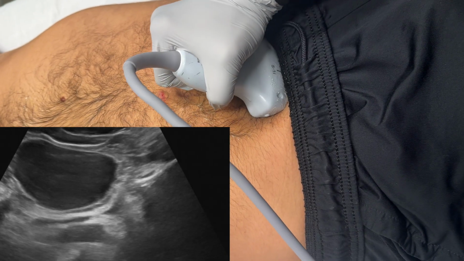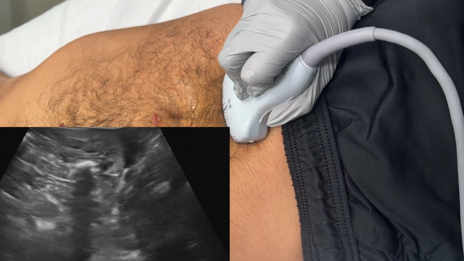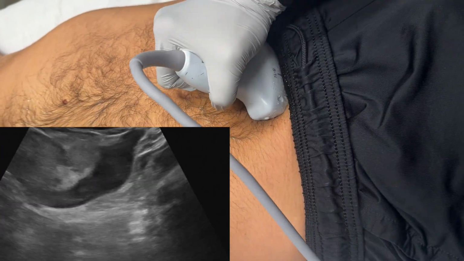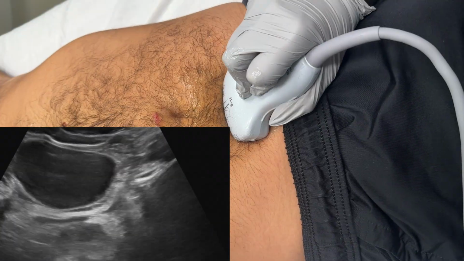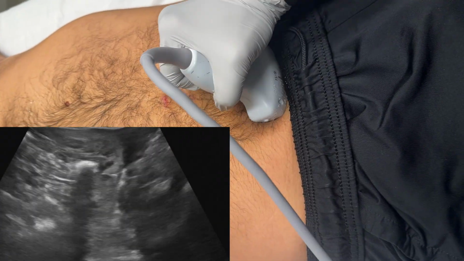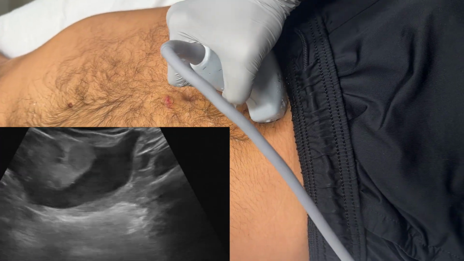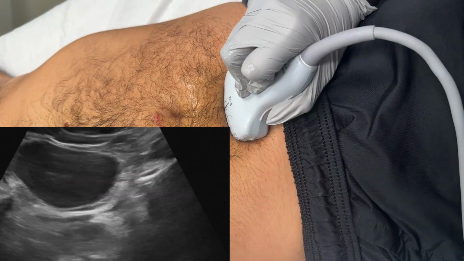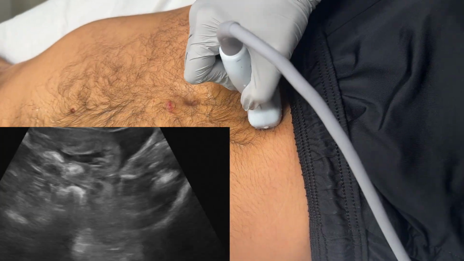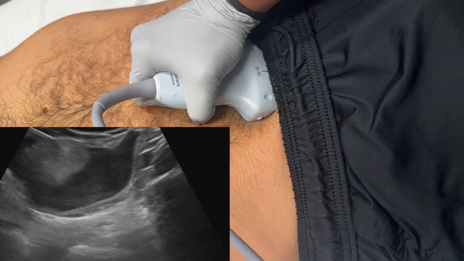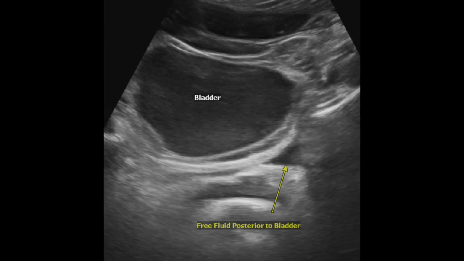So for the pelvis, you want to place it above the pubic symphysis, and you want to get both transverse and longitudinal planes. In the transverse plane, you want the probe marker to be to the patient's right side, and then the longitudinal, you want the probe marker to be towards the patient's head. You want to also make sure that you decrease the gain in the far field just to avoid any false negatives. In males, you want to look posterior to the bladder in the rectovesical pouch, and in females, you want to check the pouch of Douglas, which is behind the uterus.